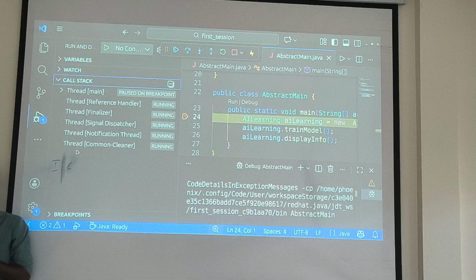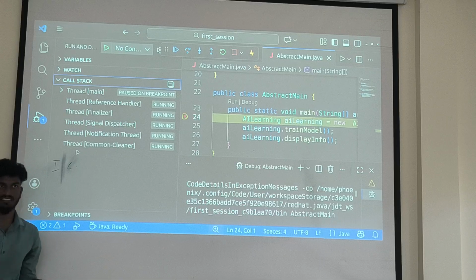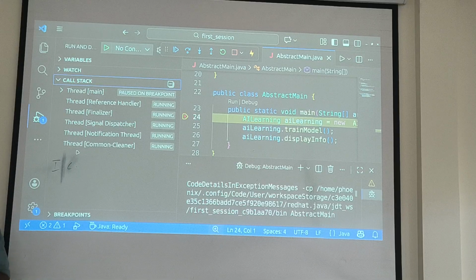Then simultaneous: doing things at a time, talking as well as coding at a time. It needs multiple resources. With the same resource it is definitely not possible. Definitely we need multiple processes. Then what is parallel?